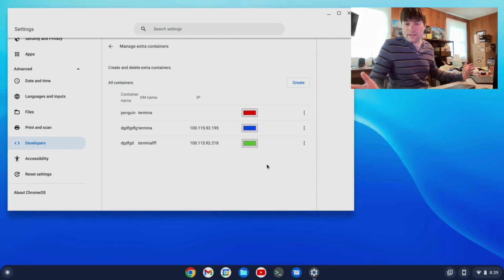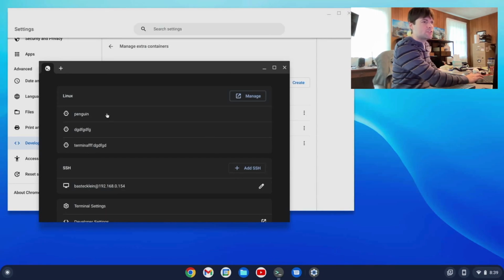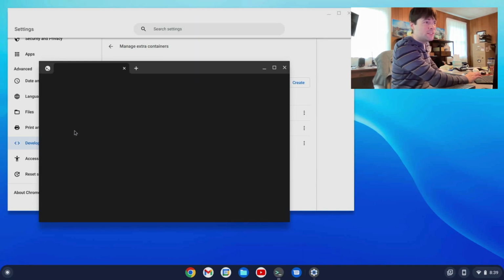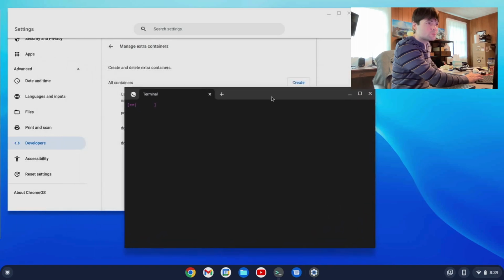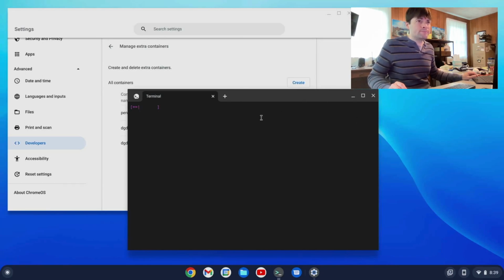Alright, we're back here. So I guess I just made three containers. I don't know why it was still waiting all that time. But we're going to go ahead and open the terminal again. And now you see I got my three. Here's Penguin, the original. Now here's DDFGDFG. Let's open that up. And she's starting.